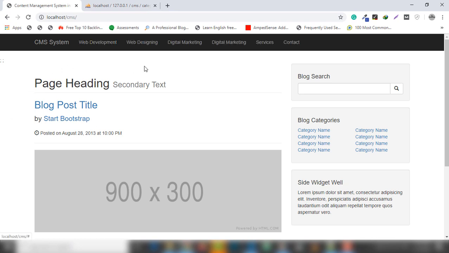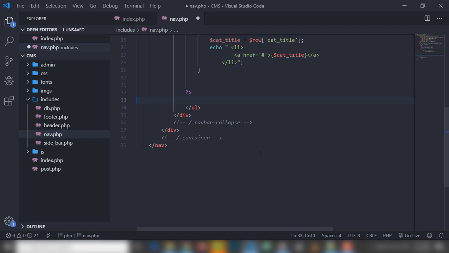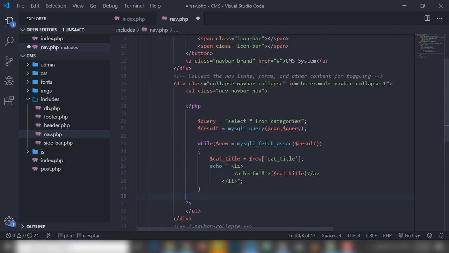As you can see guys, web development, web designing, digital marketing services, contacts. But I need to remove this one without URL tag, right? This is our PHP. So this is a very simple code. You can use that to display the categories.